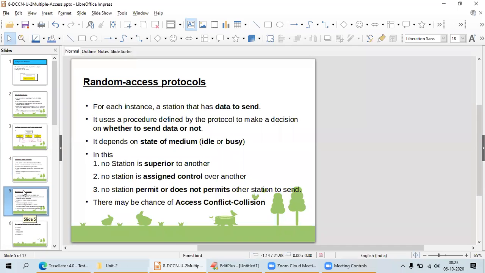For each instance, the station has data to send. That means if you have 4 or 5 programs or 4 or 5 different quizzes in your catalog, then each instance, that means the first time you submit the first program or first quiz, it will have data to send. Like that, if you have 60 students in your class, each student has data to transfer, each student and each instance.